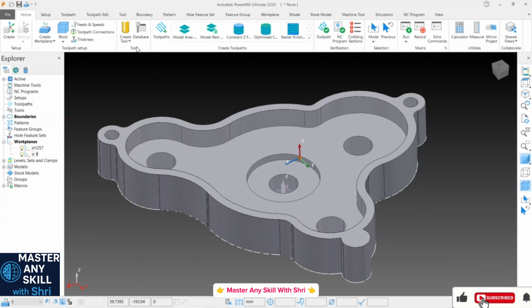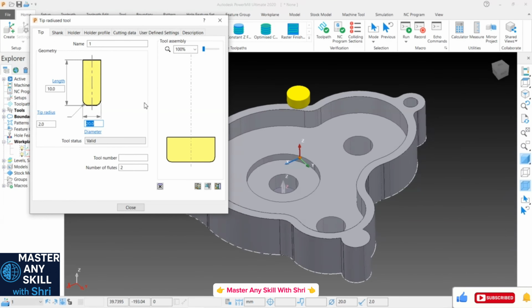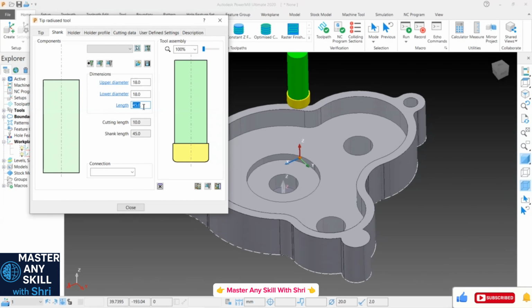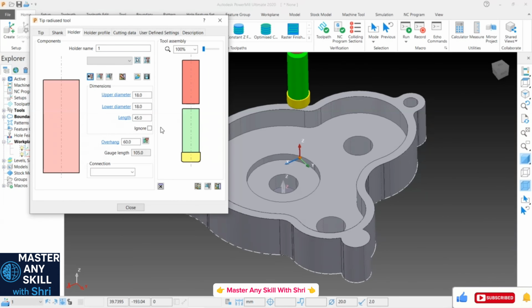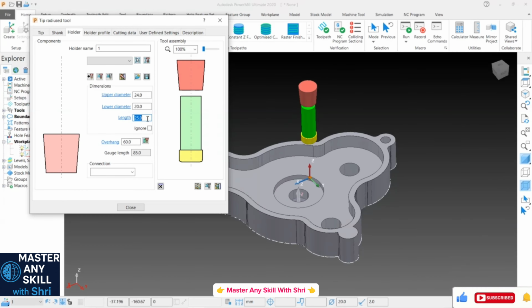Now I'm going to create a tool. I'm using this tip radius tool. 20 is the dia, 10 is the length, and 2 is the radius, and shank is 18, and length 45. And now define the holder. The lower one is 20 and upper, and the length, and add one more point, change it to upper one.